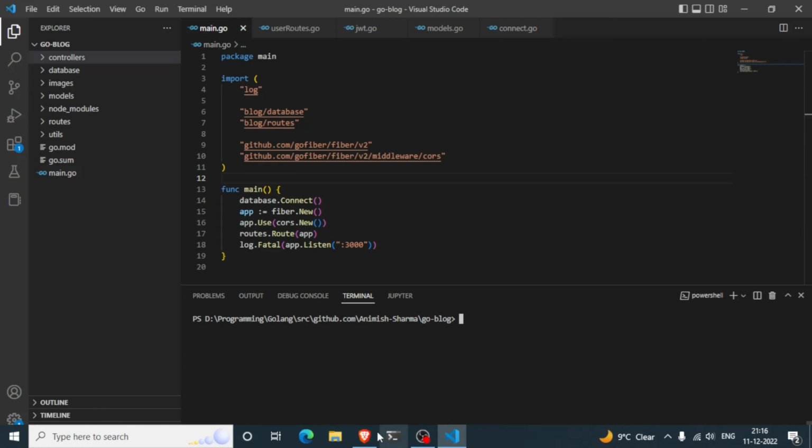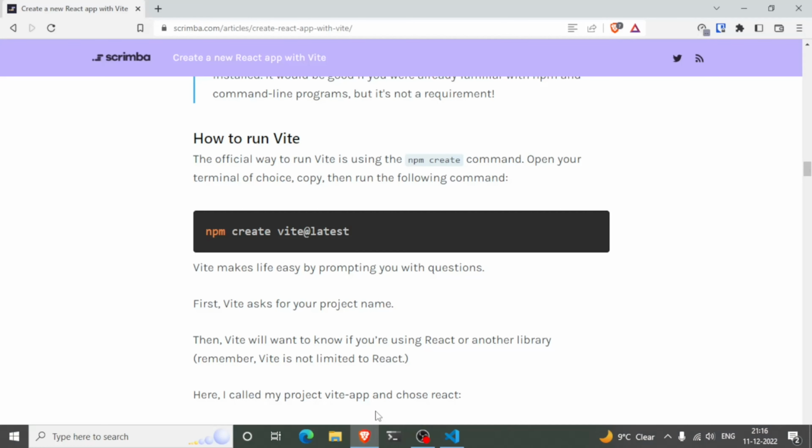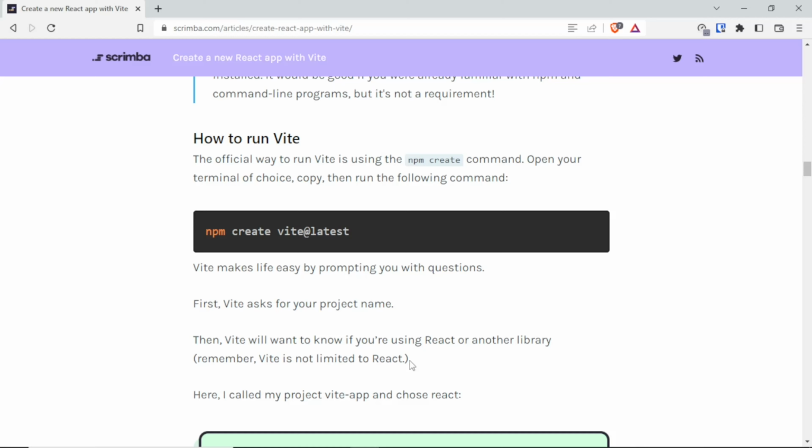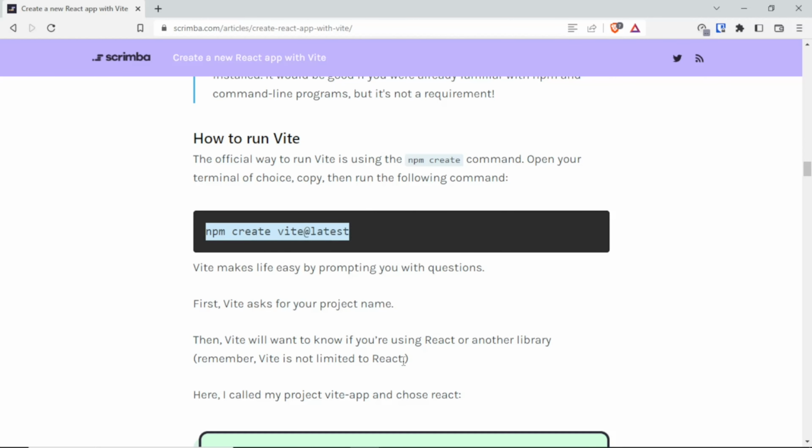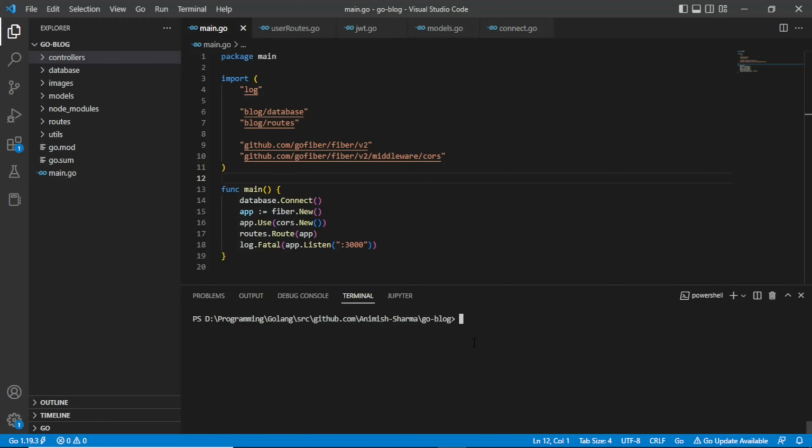And you can just go over Blog Rocket. I have given the link of that in description for the comparison between Vite and Create React App. So let's create a Vite application. You just have to say npm create vite@latest. Let's paste it here and we wait because npm is super slow.